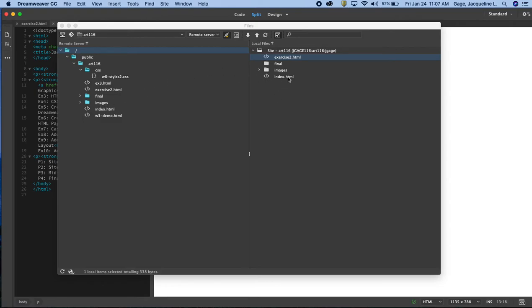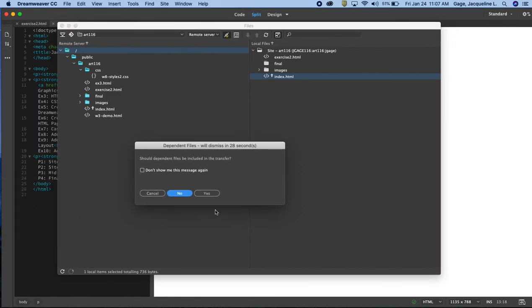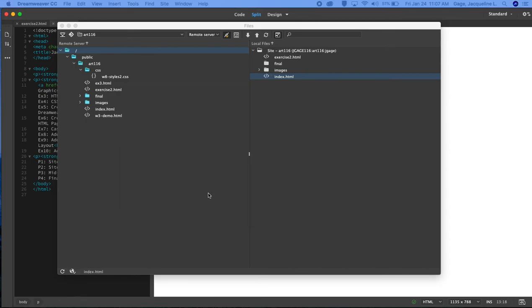I also want to upload my index page, so I'm going to drag and drop it on top of Art 116 because I want to overwrite the old index page that doesn't have the link. I'm going to let go of my mouse. When this opens up, again, I'm just going to say yes.